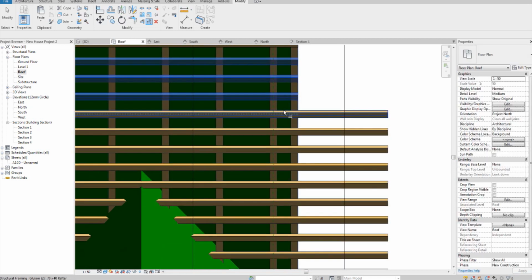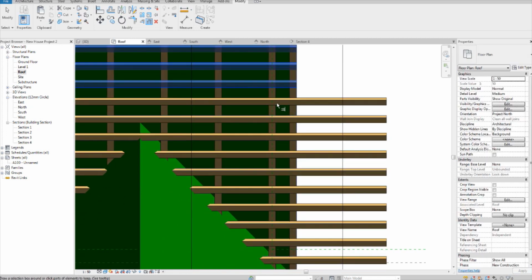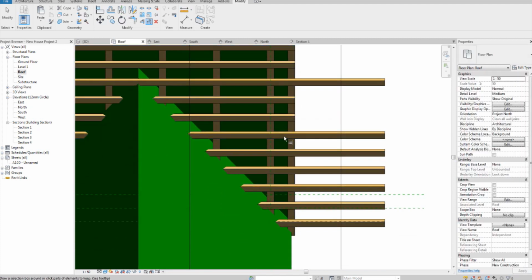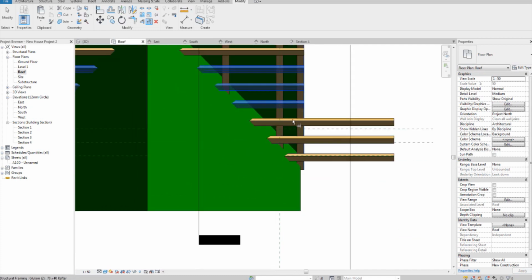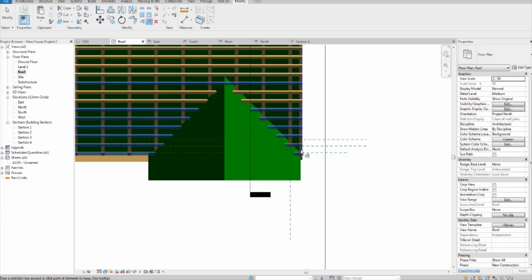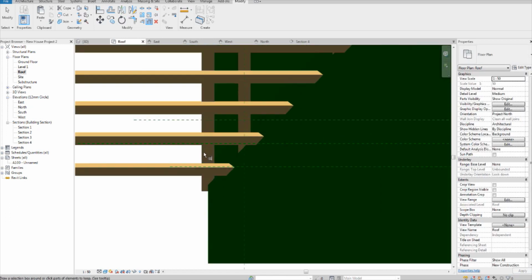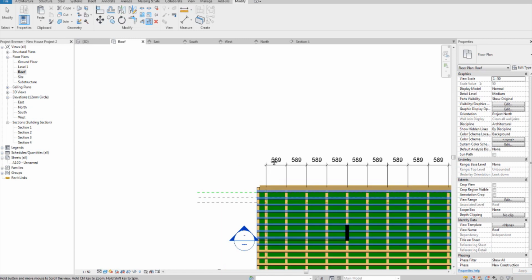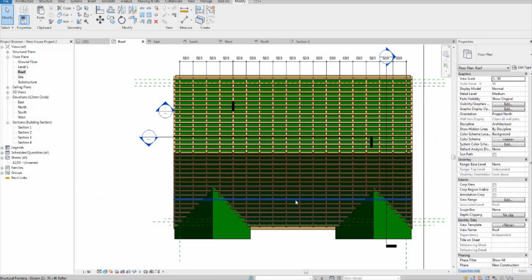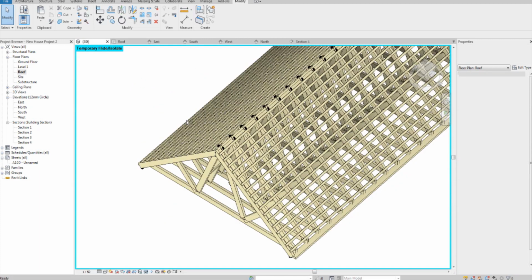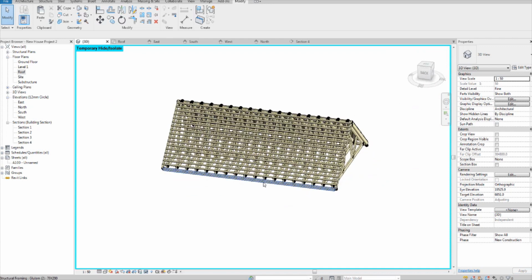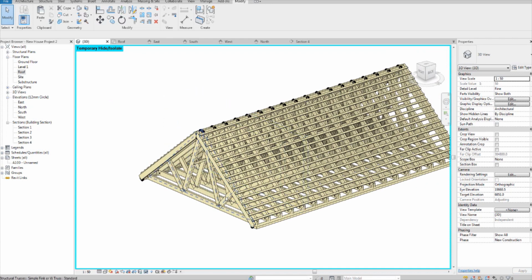Just trim and extend every single one of them. I should probably speed this part up so you don't get bored. Alright, let's look at that in 3D. Nice. This is the roof structure completed here.